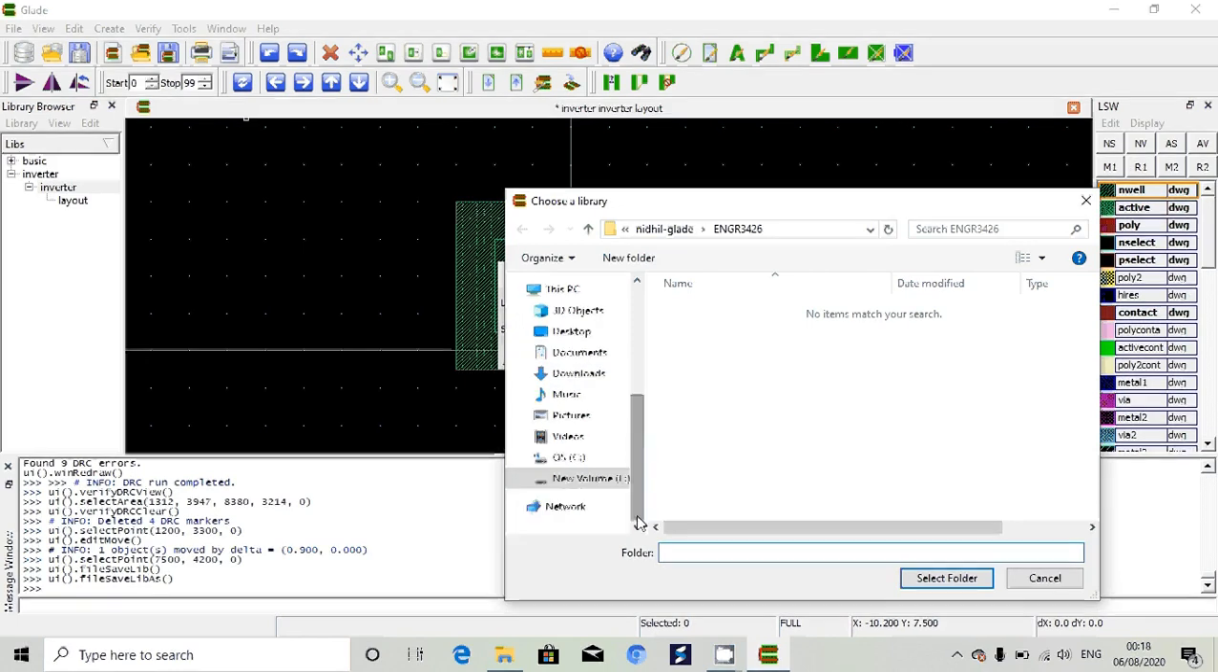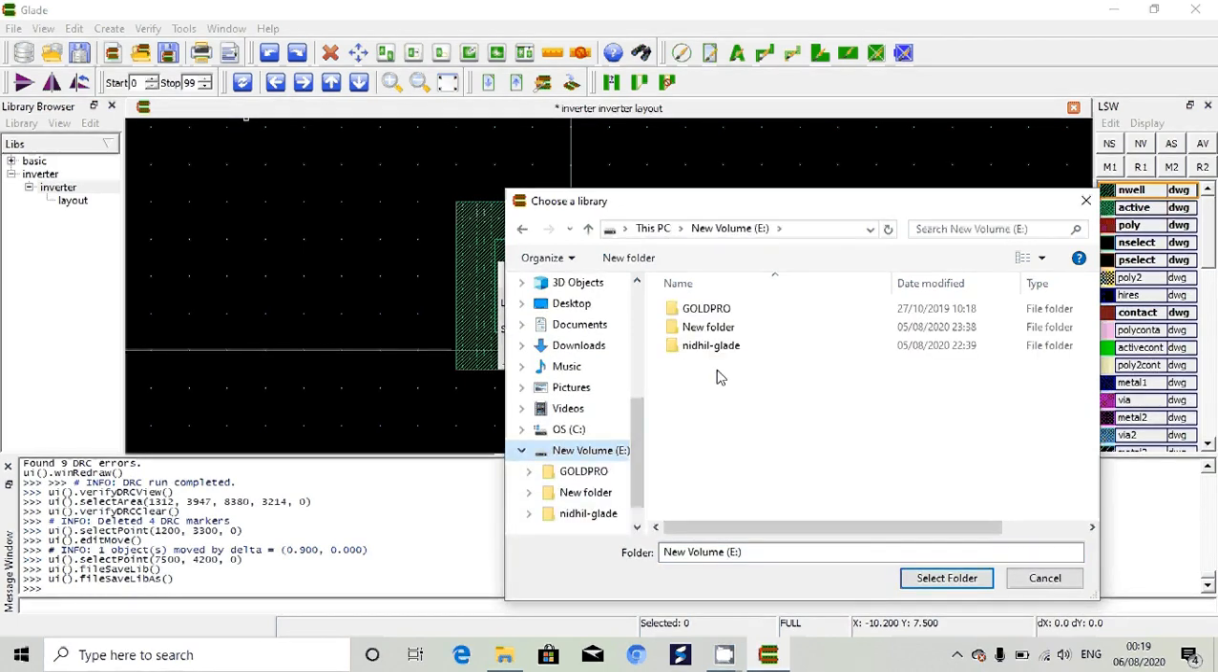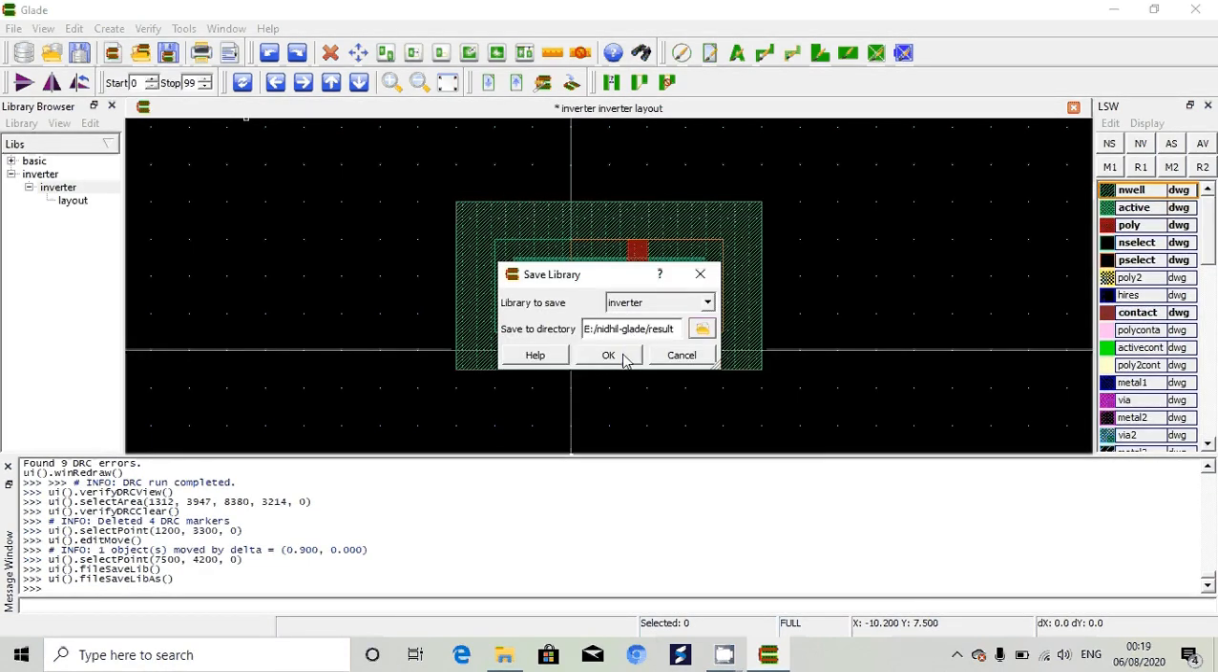Don't forget to save our things. I'm going to save here in result. Okay, select the folder, give OK.